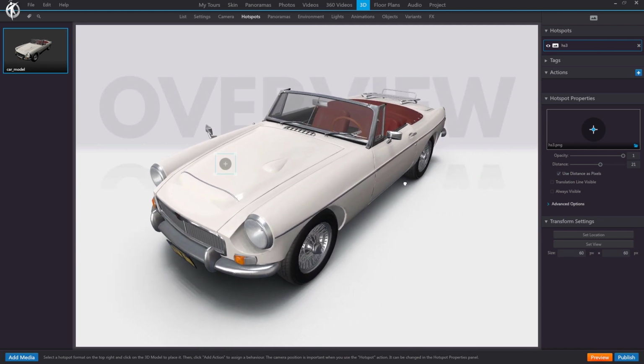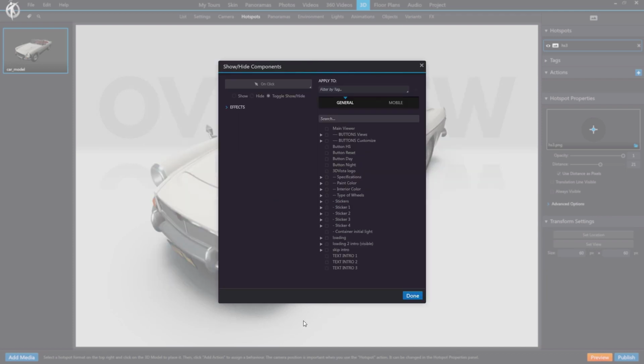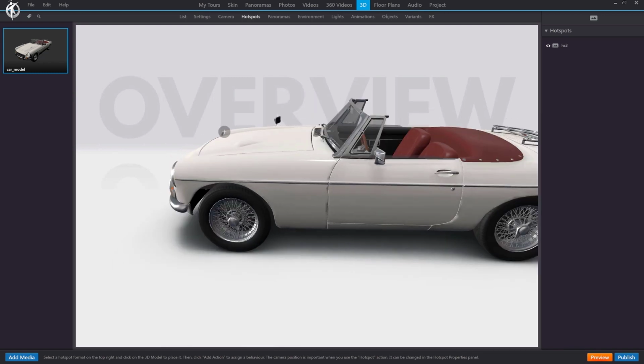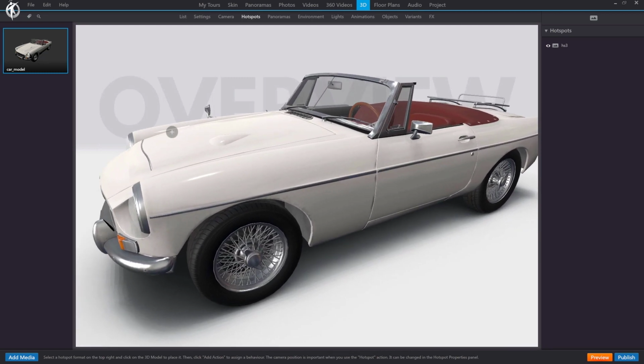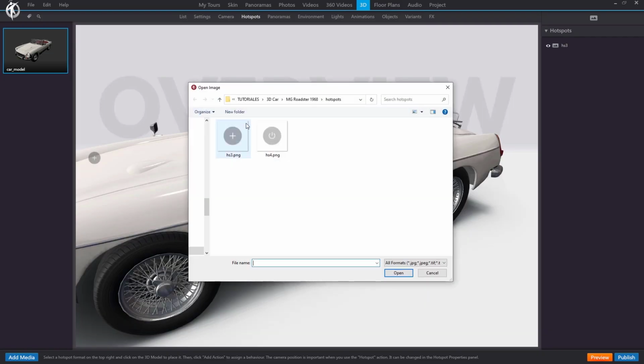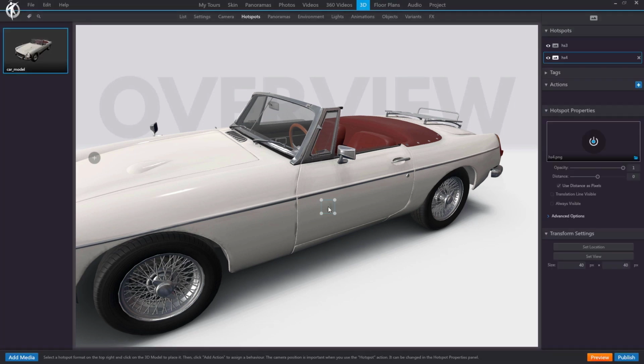And once the hotspot is in place, we simply go ahead and add the action it should trigger. In this case, it would be to show the panel with the color options that we have created in the skin. So we select Show and mark this component. And that's it. Let's create another one for the action of opening the door. Let's put it here, for example. Separate it a bit.